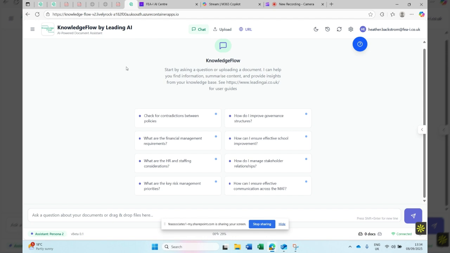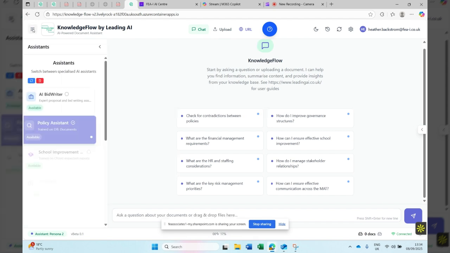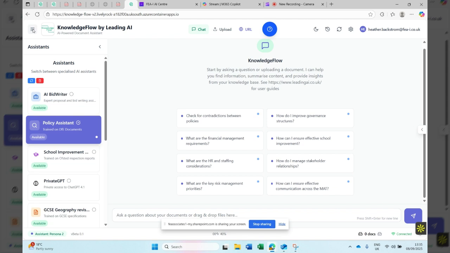First of all, I'm going to talk you through just some of the functionality of your KnowledgeFlow platform, and also give you a bit of a flavour of why this differs from maybe using ChatGPT, for example, when you're using AI. So you'll probably have landed on a page like this once you've been given a URL, to access your different assistants, because as part of your package you may have purchased a number of assistants appropriate to FE as part of your KnowledgeFlow platform.